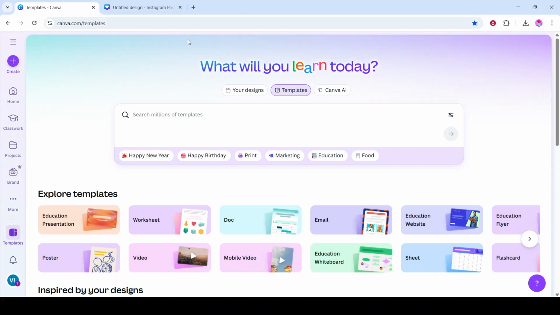In today's video, I'm going to teach you how to mirror an image on Canva. By the end, you'll know exactly how to flip any photo or graphic left to right or top to bottom, whether you're on a computer or using the Canva mobile app.